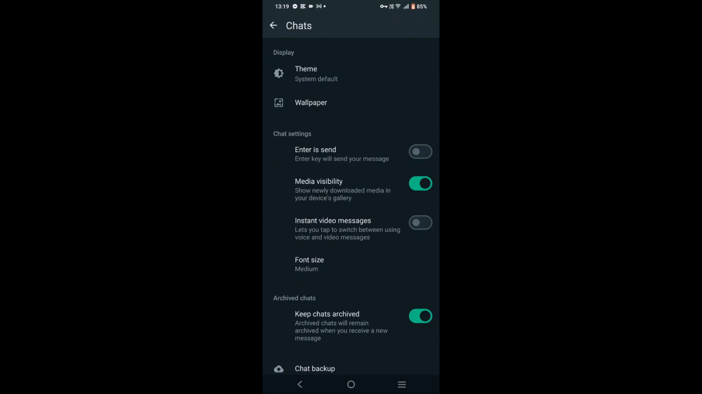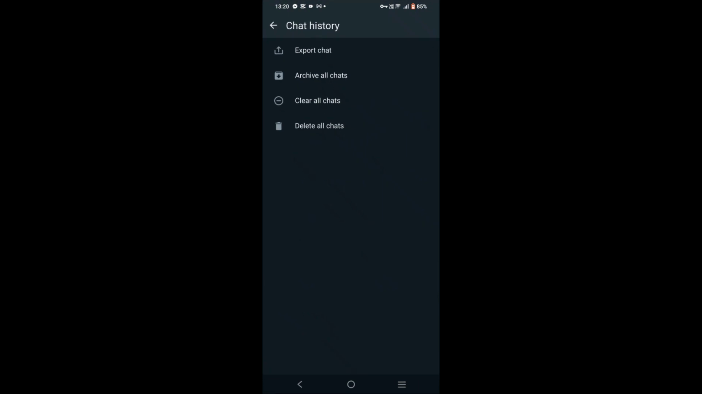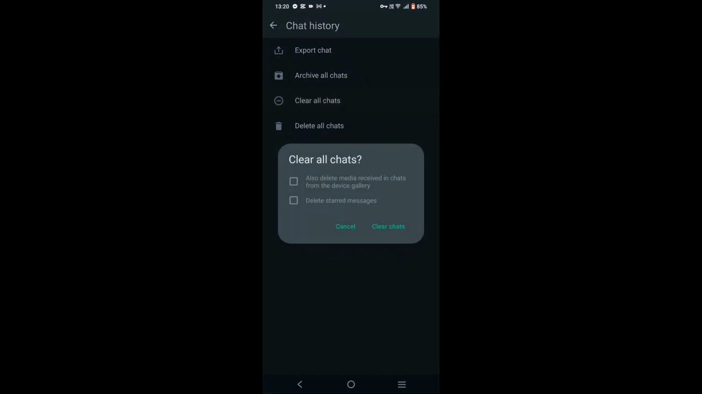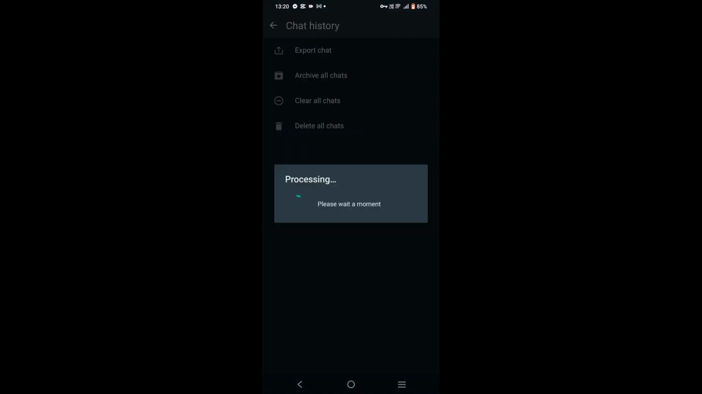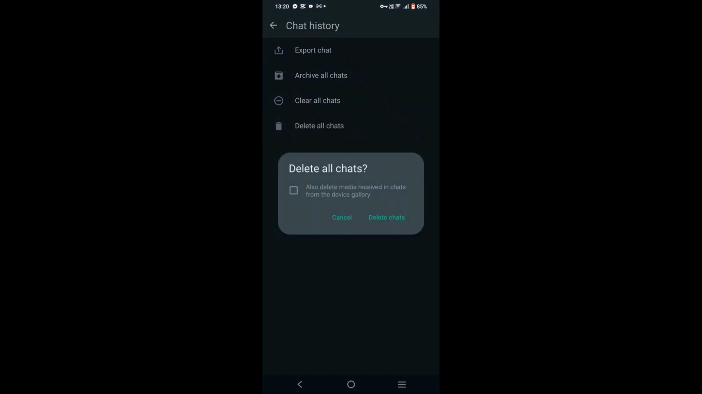Tap on chats. Scroll down to the bottom, and you will see chat history. Tap on it. Tap on clear all chats. You need to tick both the options and tap on clear chats. You can also tap on delete all chats. Tick the option and tap on delete chats.